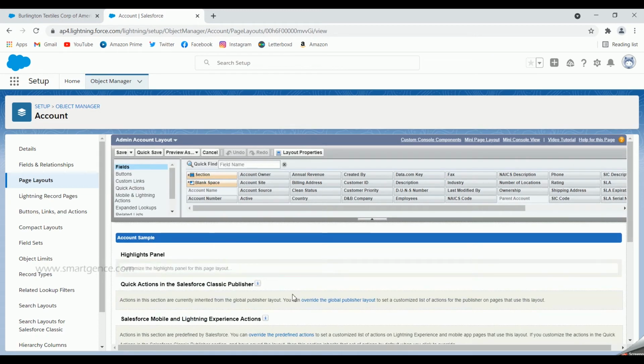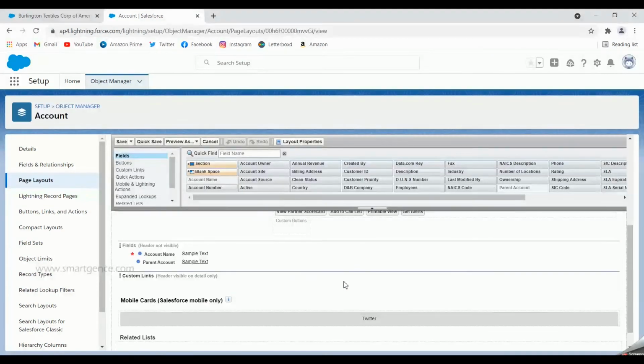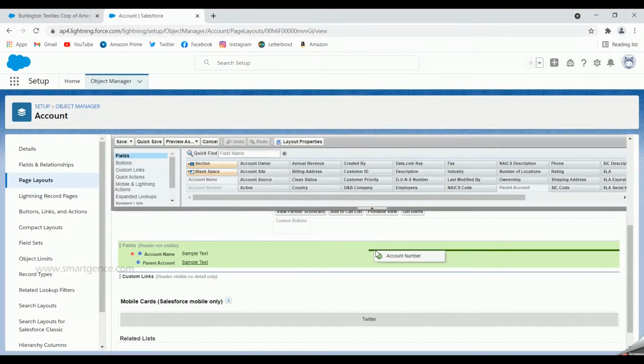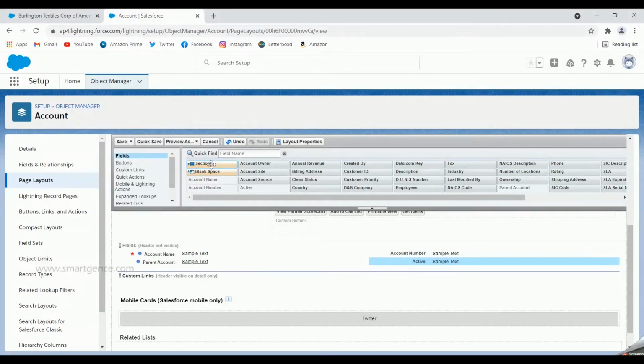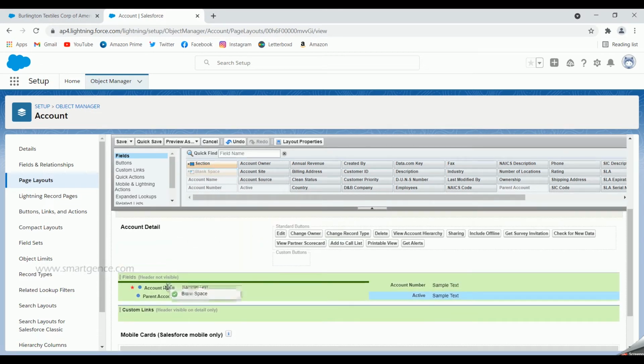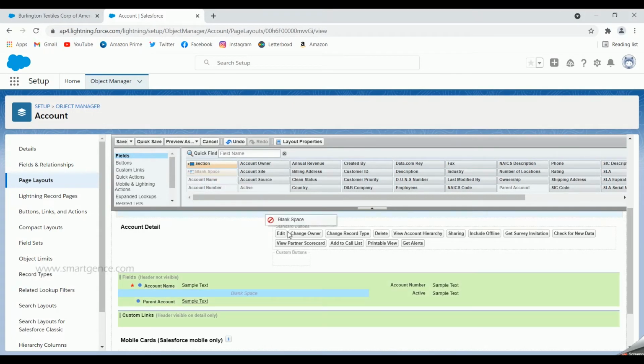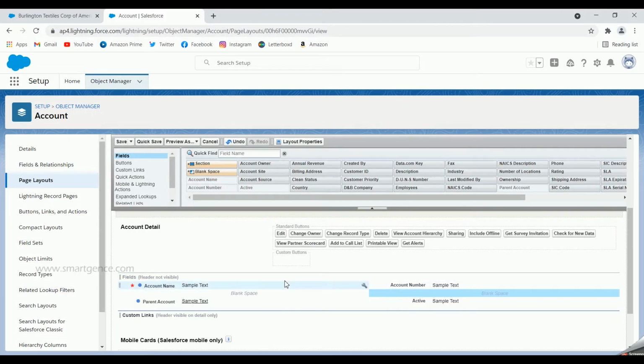Then you can see this page layout being created, right? You can see all the components which we have discussed in the presentation, correct? Firstly the fields. We can have the fields pulled over and put over here. For example, let's say I pull over and put this account number field in this particular section, in an existing section. Then you can also see this blank space, as we have discussed. So I can put this blank space between these two, and maybe between these two fields as well.